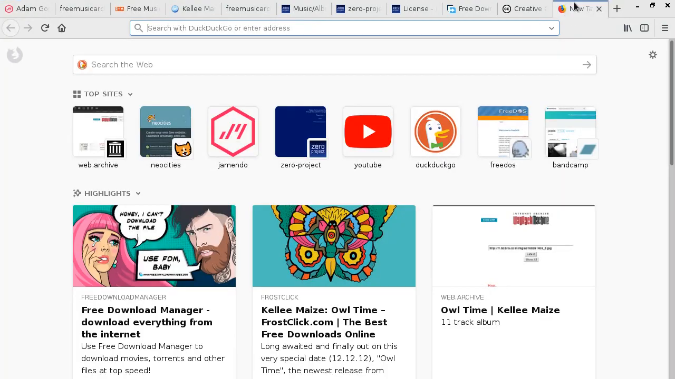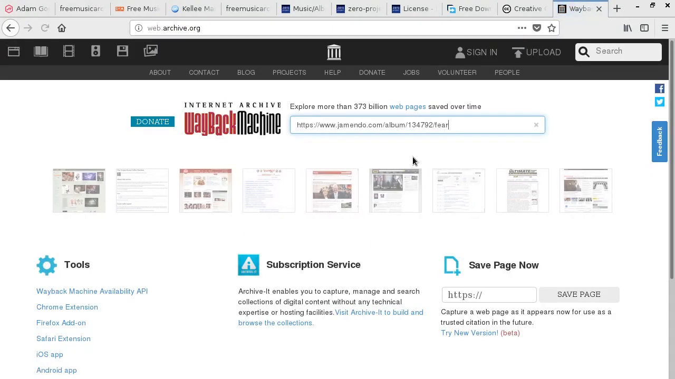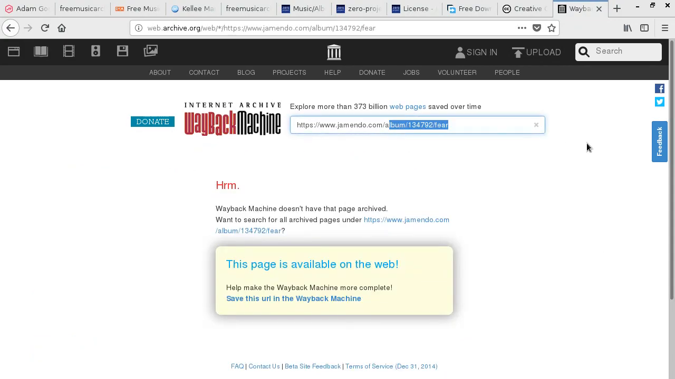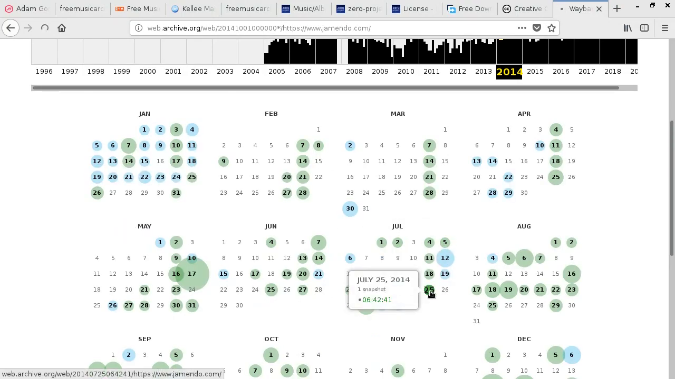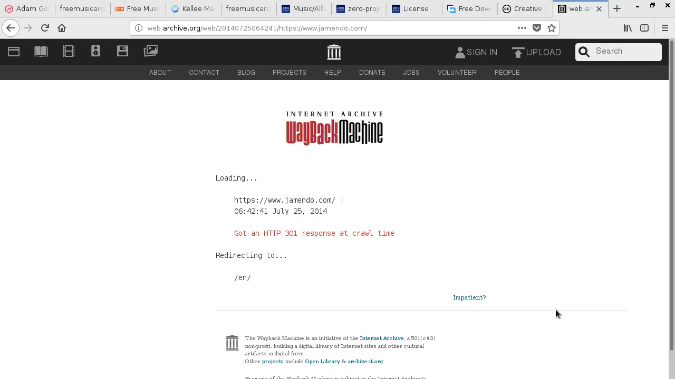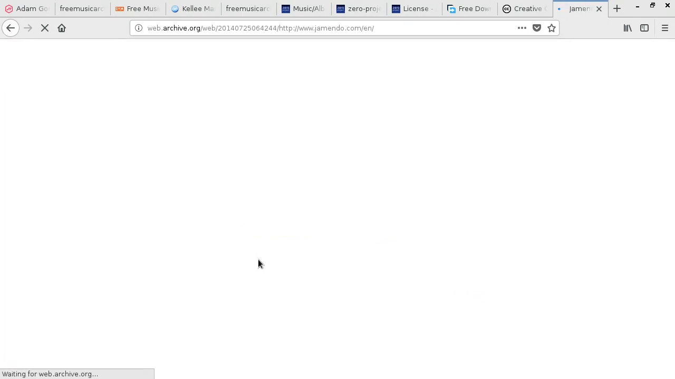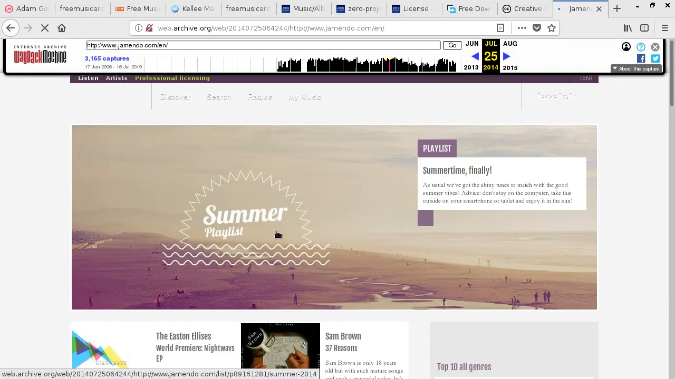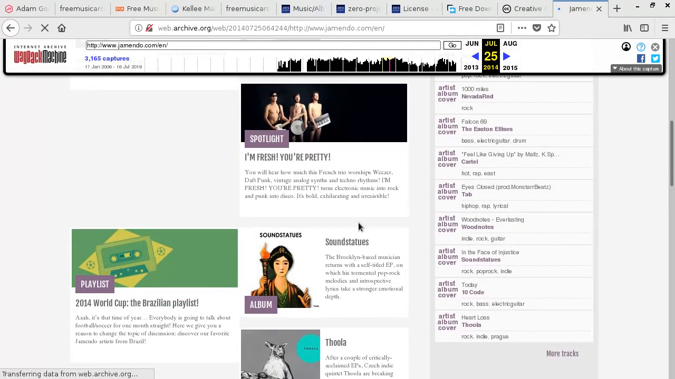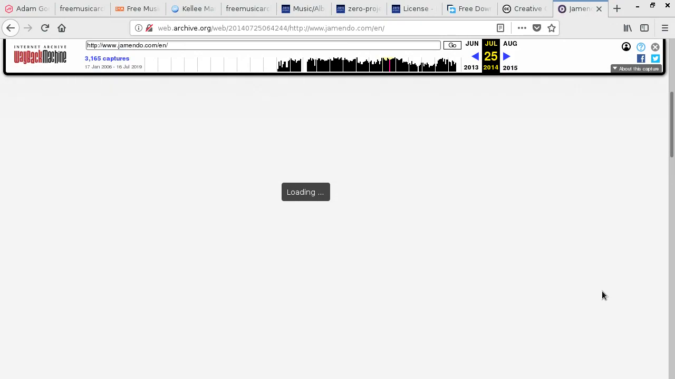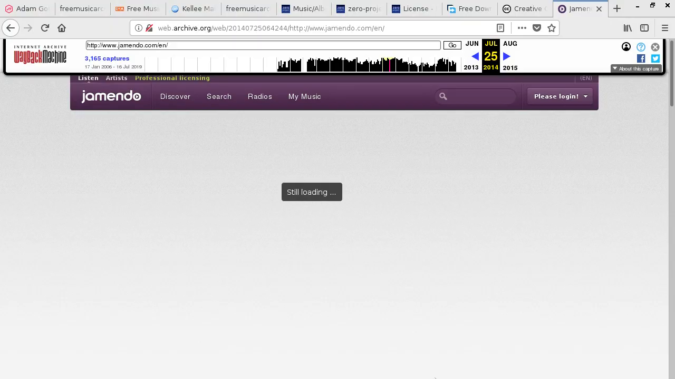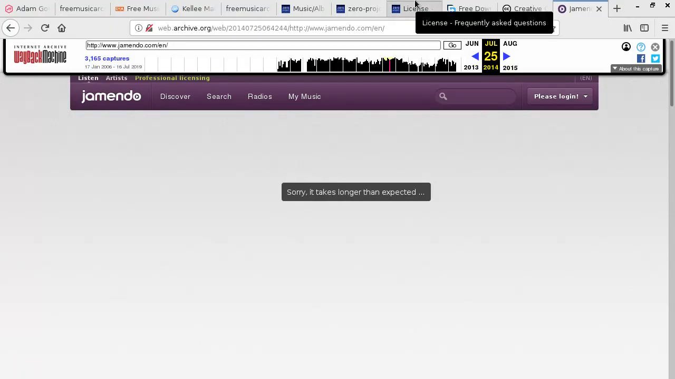That being the heroes that they are, if we go to the web archive, they just don't seem to do any kind of archiving at that website. If we go back to 2014, I know here, 301 redirecting to EN. Okay, let's just wait a little bit. I'm not sure how well it would have archived. So it used to look like this. Let's see. I'll just go to more tracks here. That might not even work. I don't know if JavaScript was a mistake yet in 2014. We'll have to see. Sorry, it takes longer than expected. Yeah, I'm sure it does.